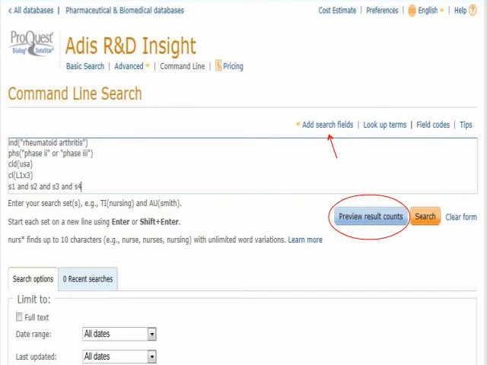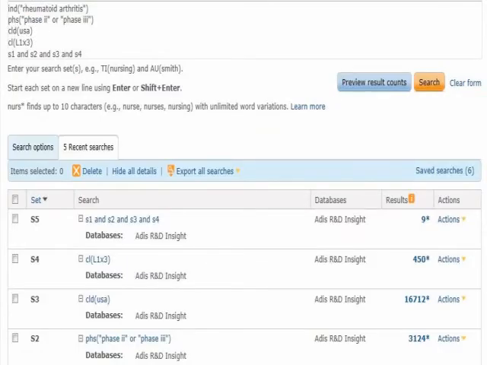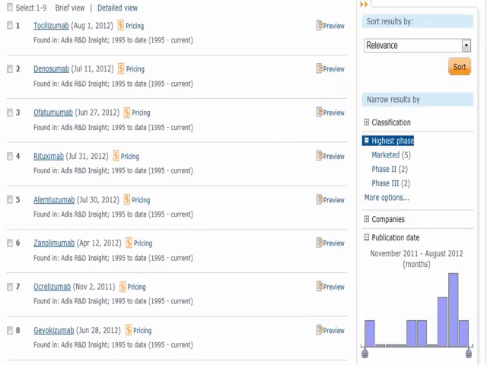Click Preview Result Counts to see how many records fit your strategy for each set, and then for Set 1, S2, S3, and S4 combined, or ANDed together. Analyze your result counts and decide what you want to do next. To see the records from S5, click the hyperlinked search strategy. Now let's take a look at some other features on the results page.